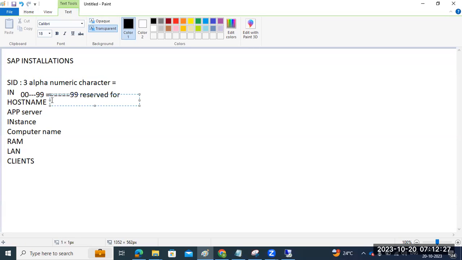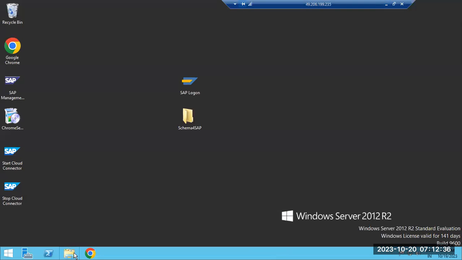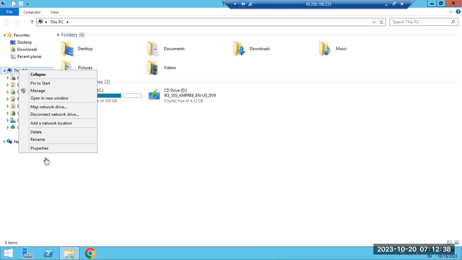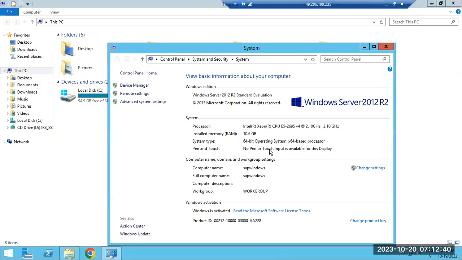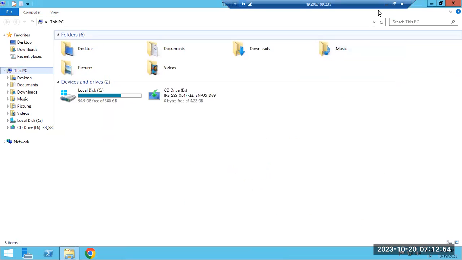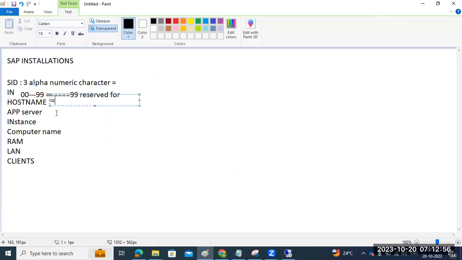The next one is the host name. Host name means server name, computer name. In Windows, this is called the computer name. In Linux, the same word is called the host name. This is the computer name at the Windows level, right? In Linux, the same thing is called the host name.